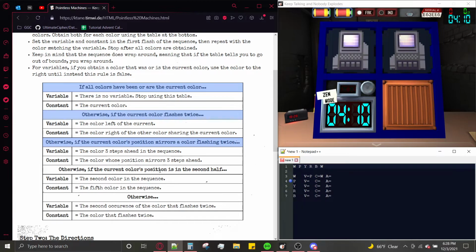Is the current color's position in the second half? No, it is in the first half. So we use this: the variable is the second occurrence of the color that flashes twice. That would be this, but white has already been the current color, so we cannot use white. We move on, we get white again, we cannot use it. We get purple, which is currently the current color, so we cannot use purple. And then we move on to yellow, which we are going to use as the next current color, and it will be the variable assigned to purple. The constant is the color that flashes twice, which is just white.